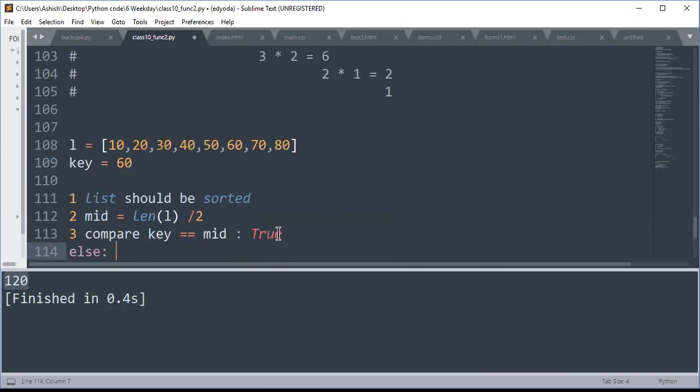Okay. But else part. Now, as the list is sorted, if I compare with the middle element, I can check the elements. If my key is less than the middle element, I can say that even if my key is present, it should be on the left hand side. If my key is larger than the mid, I can say even if my key is present, it will be present on the right hand side only. Okay.